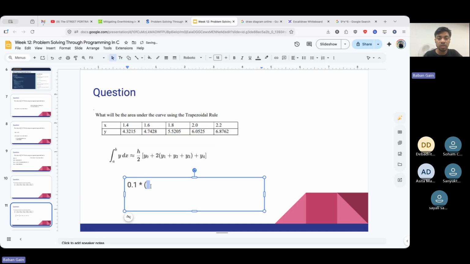Then y0 here is 4.3215, okay, plus 2 into y1, which here should be 4.748. Then next is 5.5205. Then next is 6.0525. Okay, so these three are done. Finally, we have 6.8762.